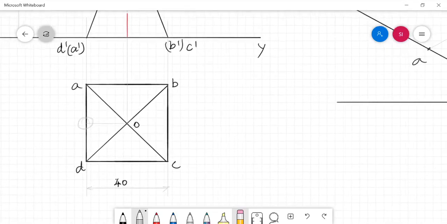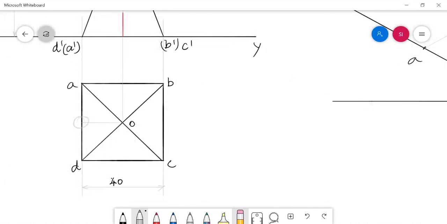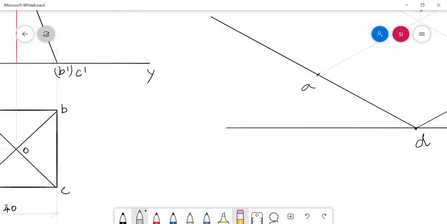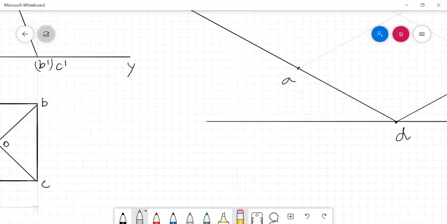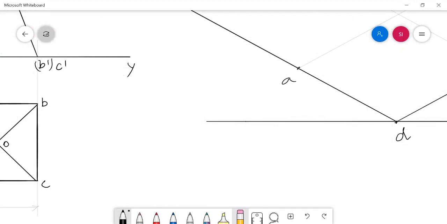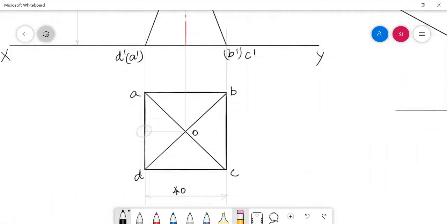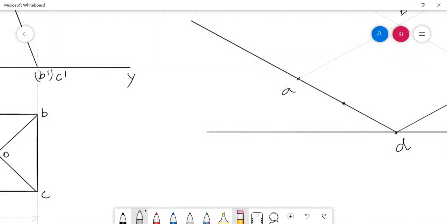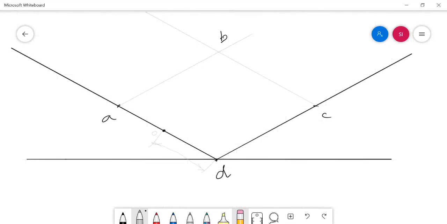So now I am going to locate the point O on the same AD edge. Approximately, I am marking it at this point here. So I just need to measure this distance. In this problem, this distance is nothing but 20 mm. So measure this distance, and with the same separation from the point D, I need to mark the apex point O here.